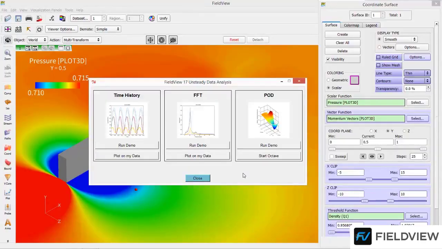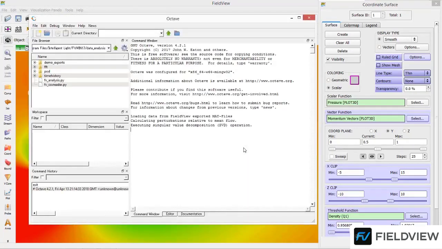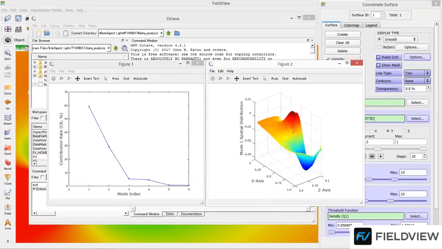There is one more data analysis demo you can explore: proper orthogonal decomposition. FieldView will launch Octave to perform the POD. We encourage you to run the demo for yourself. We hope you have enjoyed this short introduction into the data analysis capabilities of FieldView. Thank you for joining us, and thank you for using FieldView.